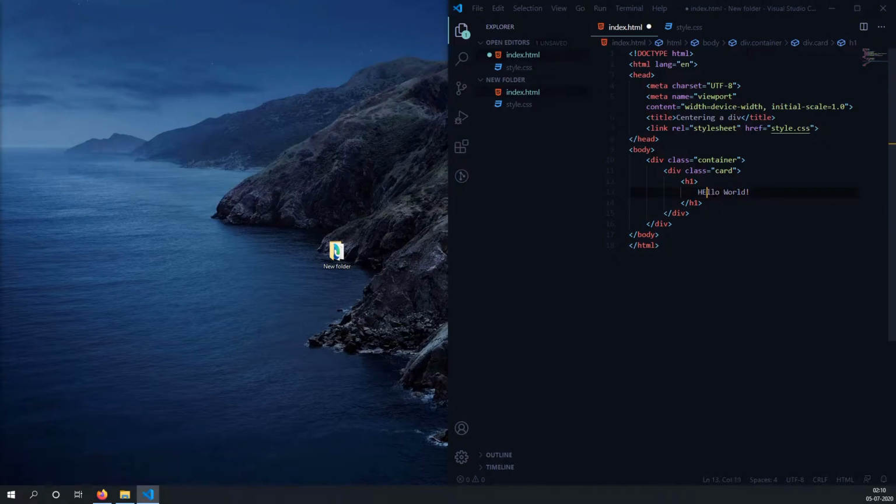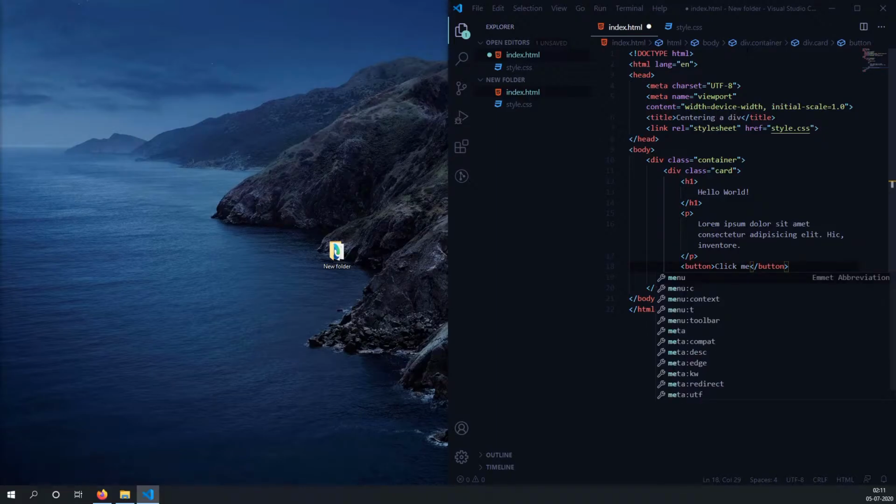Okay, apparently the E is capital. The next thing I will have is a paragraph of just gibberish text by Lorem Ipsum, and then we obviously need a click me button in our card. I mean, who doesn't want to click a click me button?